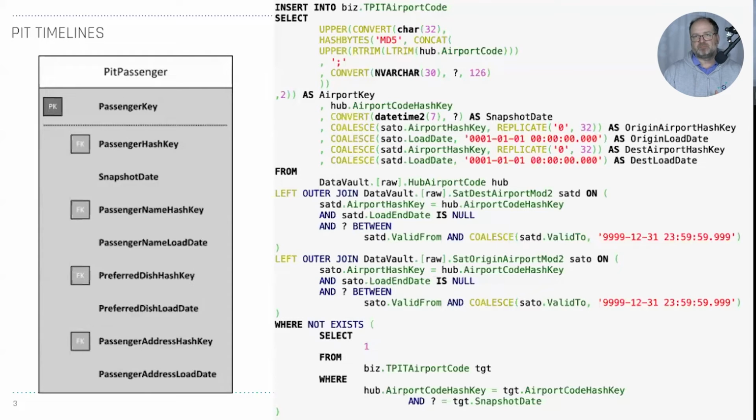Either replace that and use snapshot date between valid from and valid to, or have both. Snapshot date must be between load date and load end date, and snapshot date must be between valid from and valid to. Which one you use, I don't know.